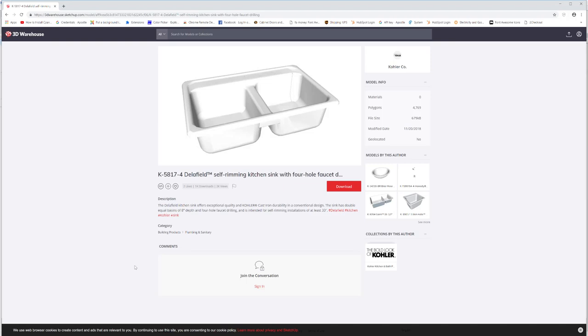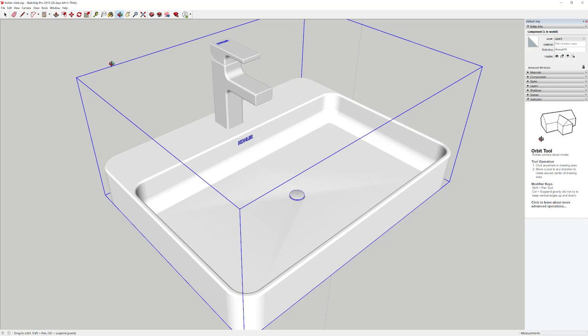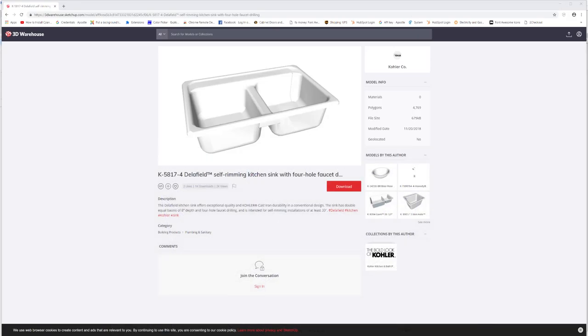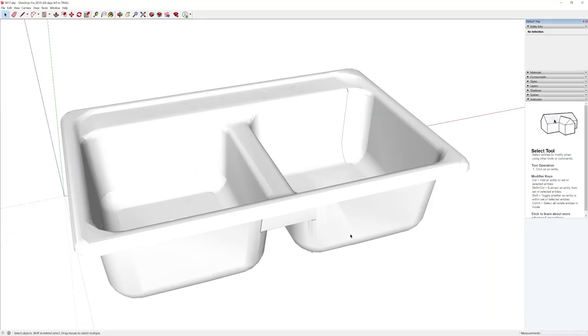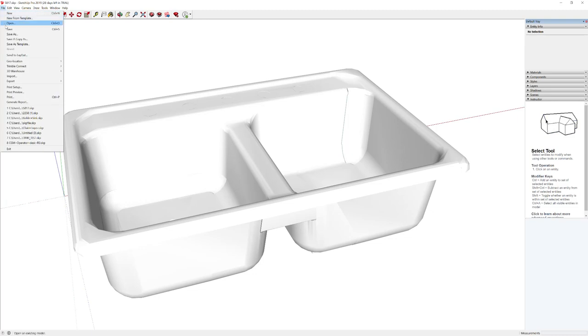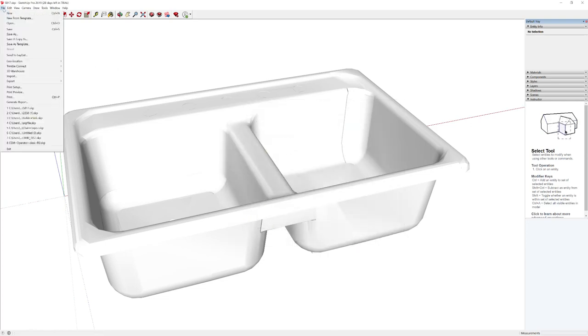Okay, and let me see, there you go. It's on my other side. This is not it, but this is it. So all I have to do here is just File, Import. I'm sorry, File, Export, 3D model.